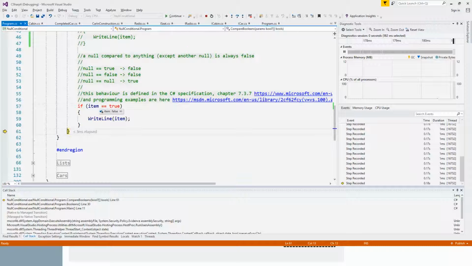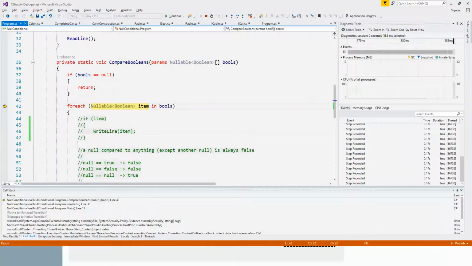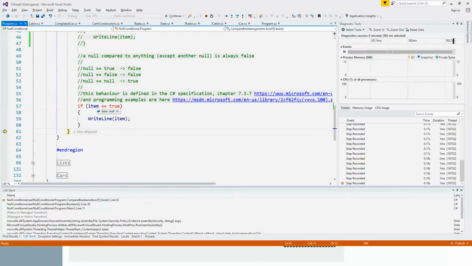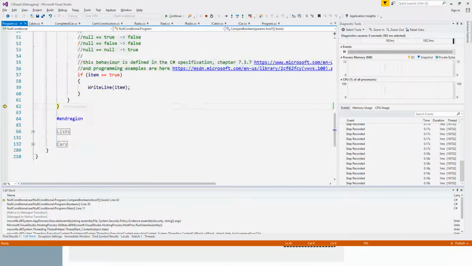The next one is null, which makes this whole statement false, and it will not execute it. The third one was false, and false is not true. It will not be executed. And the fourth one is again null, so it will not be executed.